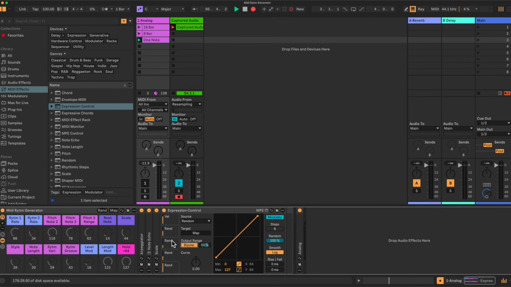The third one, this is also bipolar, and the random we will map in this instance, so we don't have to worry about that. We'll also map this in a second. And finally here, this one is also set to bipolar, and again we will be randomizing this value, so we don't have to worry about that at the moment.